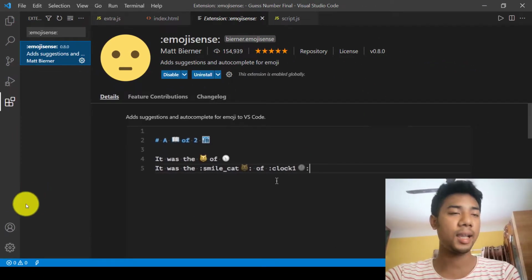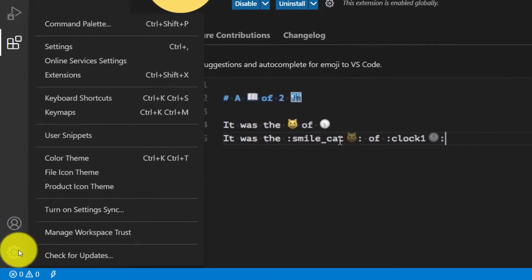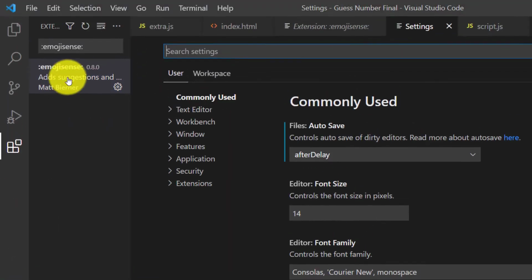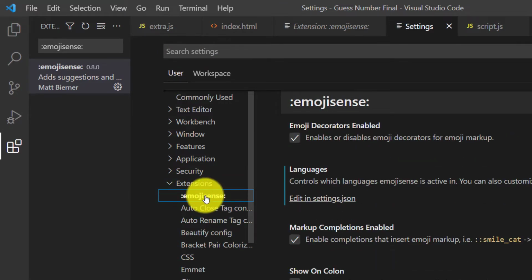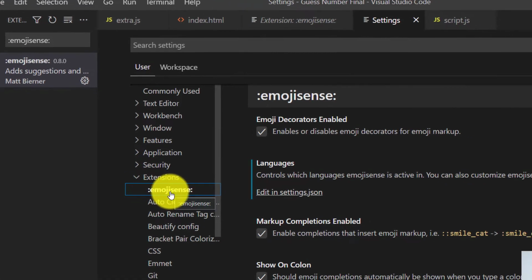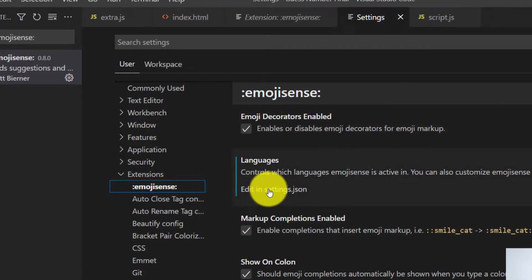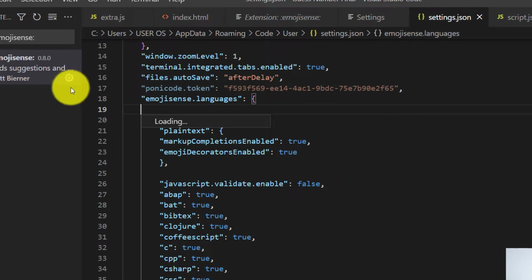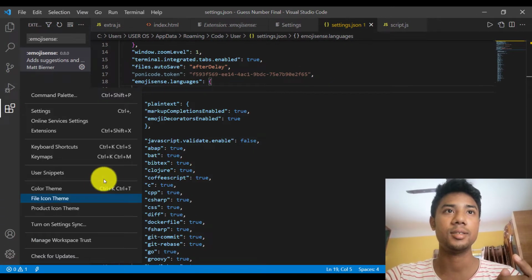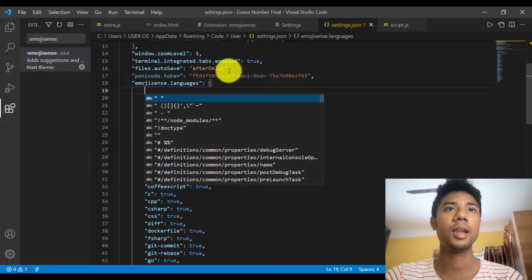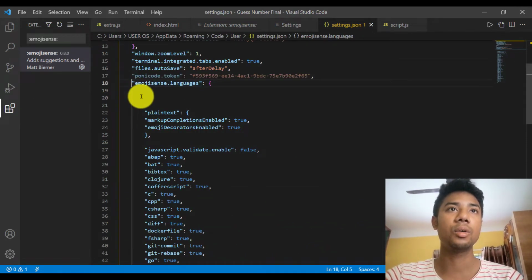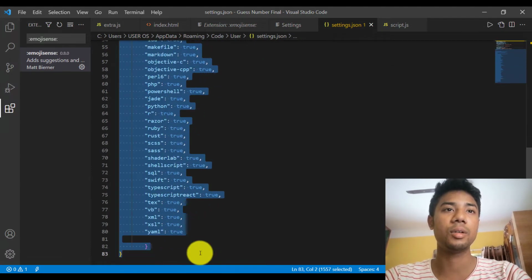Then the second thing you have to do is go to Manage, click on the settings gear icon and go to Settings. Then click on the Extensions option, and first you will see the Emojisense option. Click on it and go to edit in the settings file. Let me show you that again if you don't understand. Let me go to the settings JSON file, this one. I will give you the whole code link in my description, so don't worry about that.